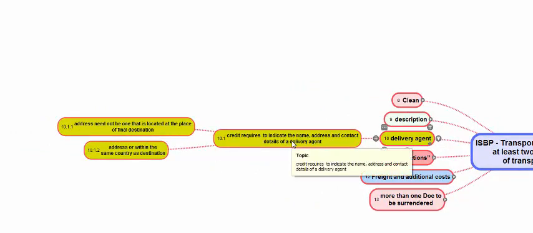Regarding delivery agent, we have seen situations where LCs will call for the delivery agent to be mentioned in the transport document. Why is it required? At the destination port, the applicant will not know whom to approach to get the goods delivered that have been carried by this transport document. Who is the agent of the multimodal transport operator or the carrier? To find that out, we ask for a delivery agent. So the credit will ask for the name, address and contact details of the delivery agent.